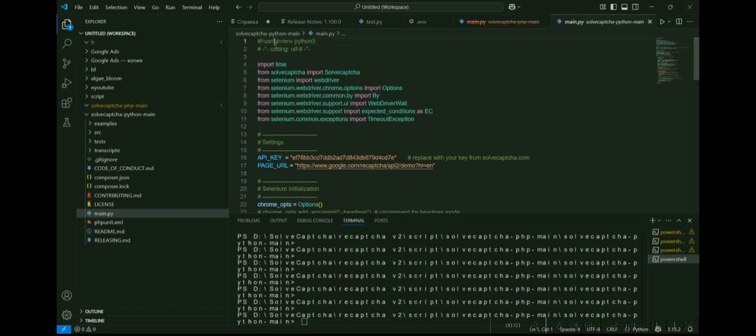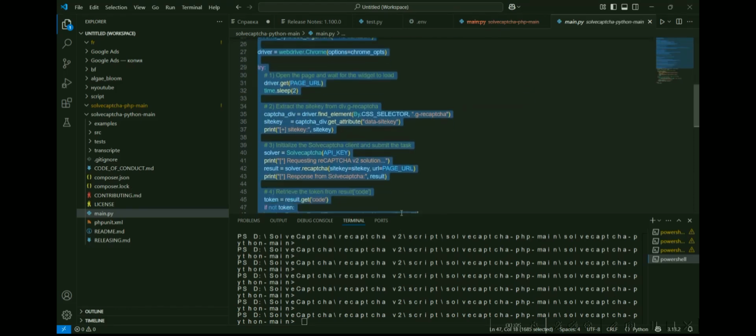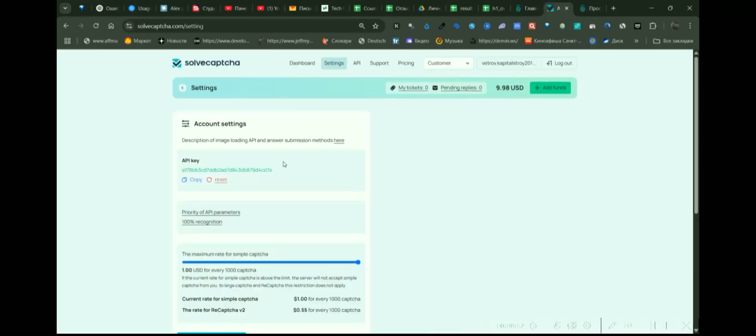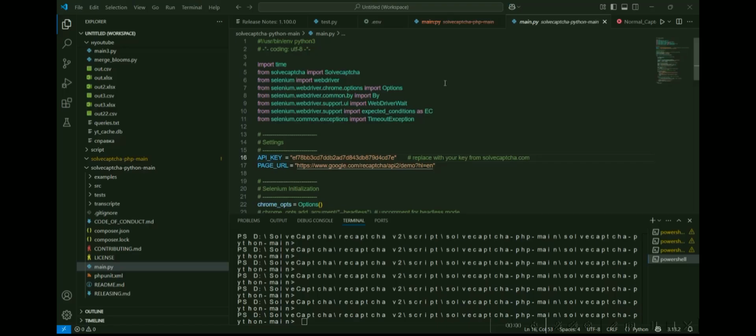To demonstrate how the API of the SolveCaptcha service works, based on examples of scripts from the GitHub, we have prepared a file to which a unique API is added. You can find your API key on the SolveCaptcha service after registration and authorization in your profile.